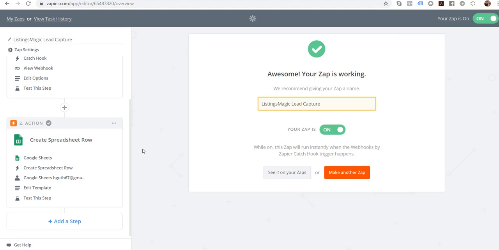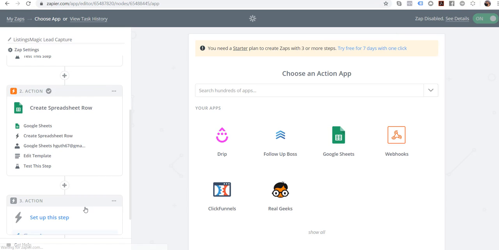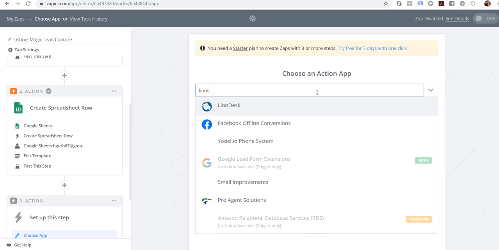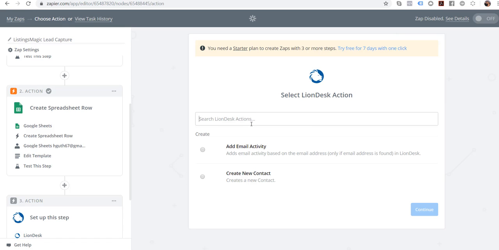Many of them have them integrated, and so once again, you'll have an add a step here to send that to, and again, thousands of different apps. For example, if you wanted to send it to Follow Up Boss, or if you use ClickFunnels, or Lions Desk. So you'll see that there's a way to start pushing those zaps over to the various CRMs or vendors that are out there. So that's how this all works.